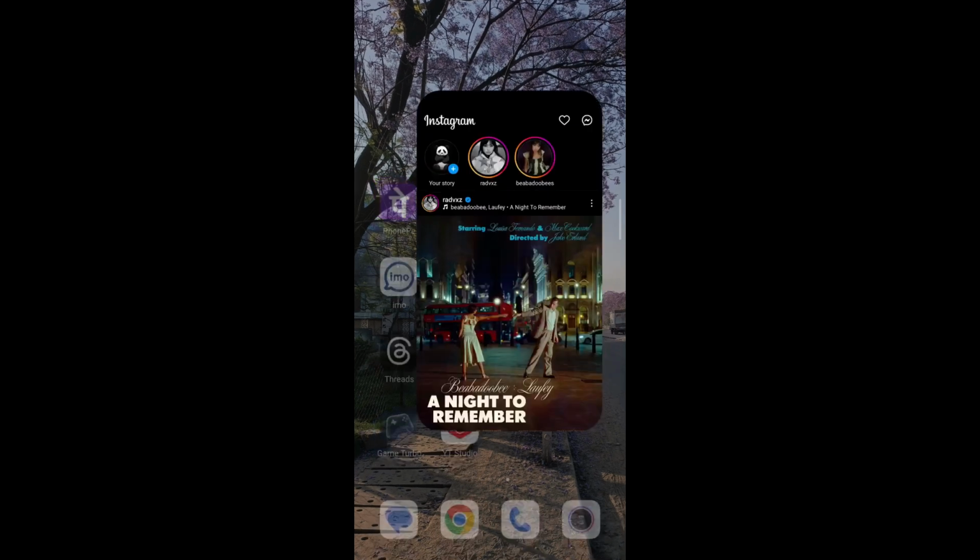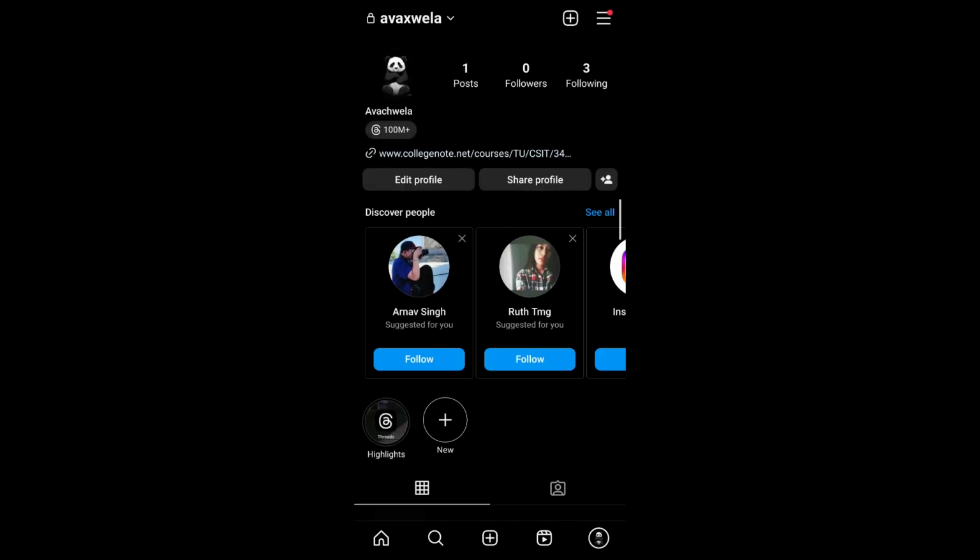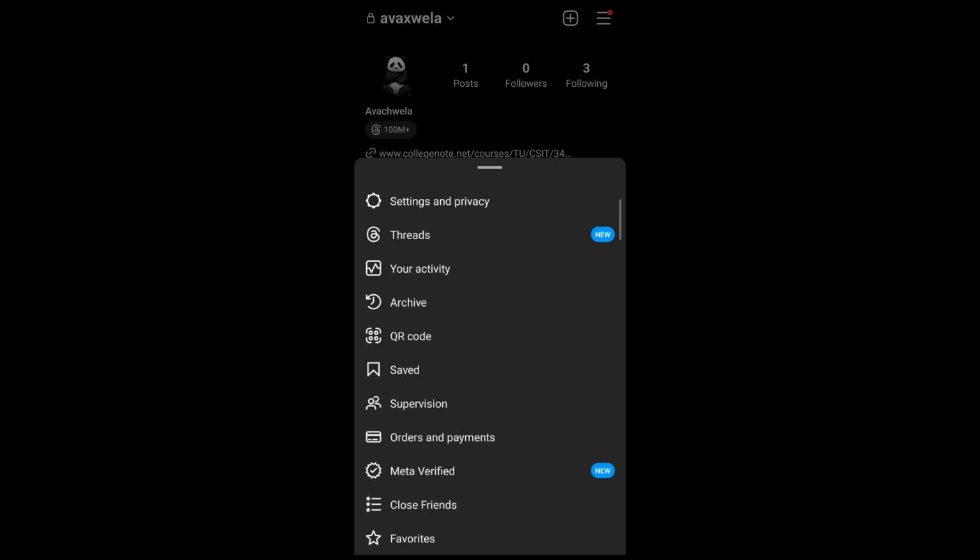First, open your Instagram app and then go to your profile by tapping on the profile icon that appears on the bottom right side of your screen. Go ahead to the hamburger menu that appears on the top right corner of your screen. Now tap on settings and privacy.